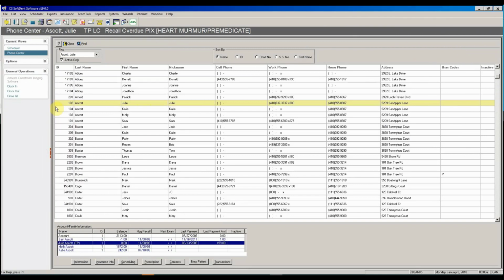Today, we're going to take a look at a couple of scenarios. We're going to take a look at scheduling an appointment for a patient with a treatment plan. First, we're going to take a look at it in SoftDent, and then we're going to take a look at it in Sensei Cloud software.